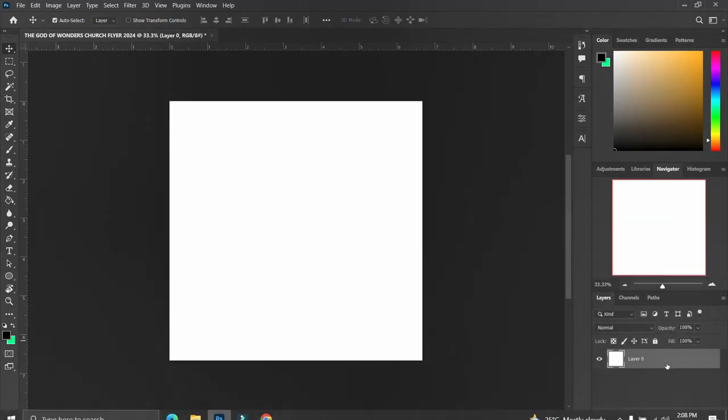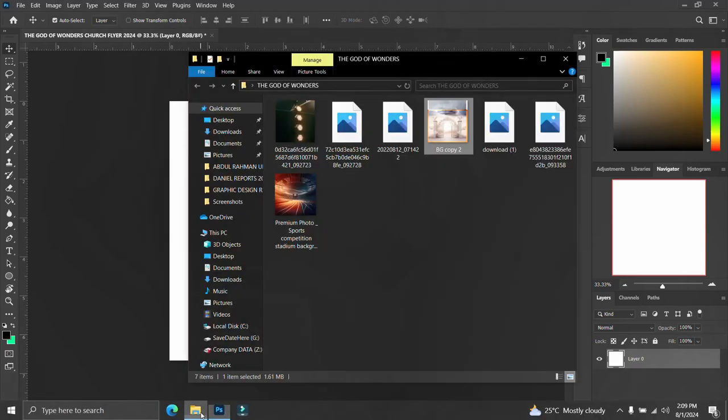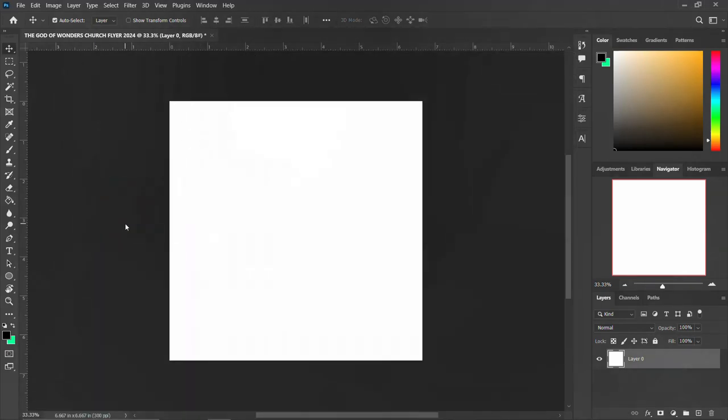So what you're going to do is, okay, we are still going to maintain this white background. But the first thing is that we are going to work with the background, drag this to the background, and then wait for it to load. Yes, always wait for it to load. Please wait for it to load.